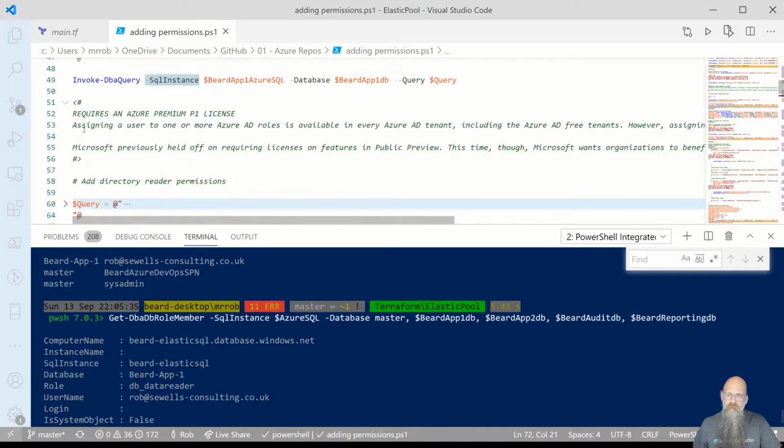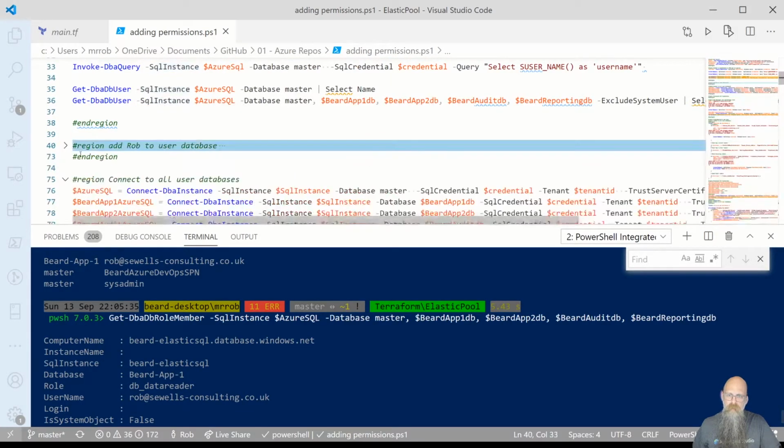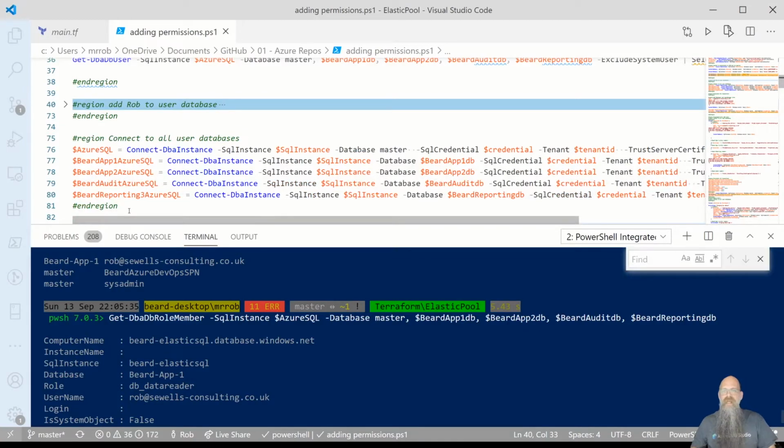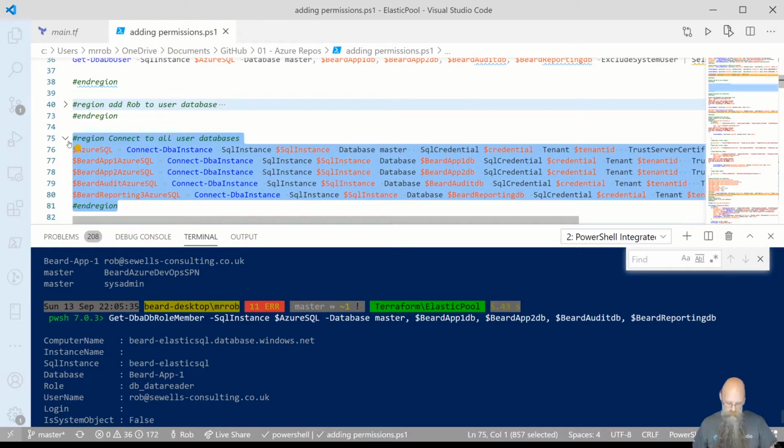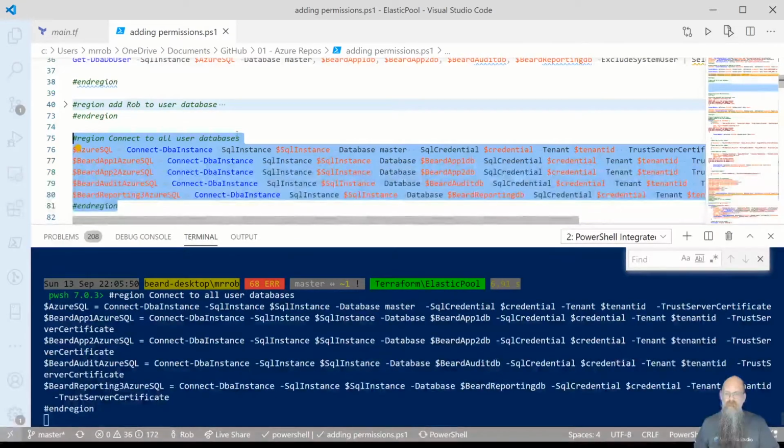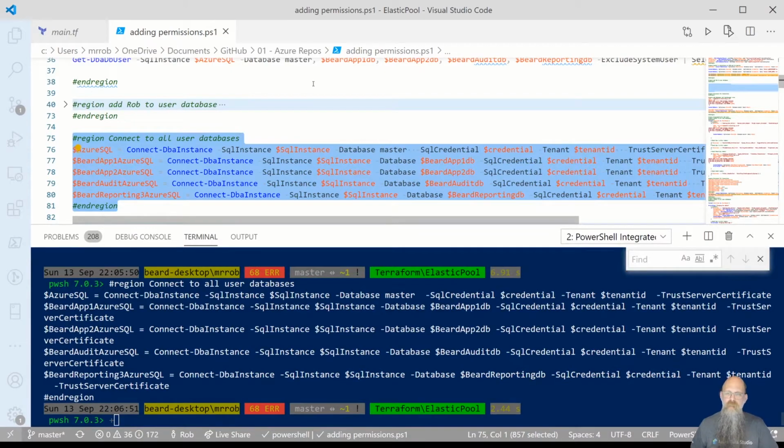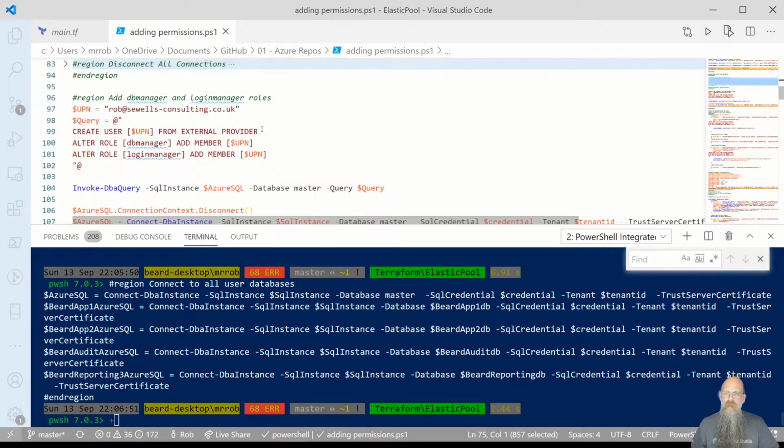So let's minimize this region. And we're just going to connect to each one of the databases individually so that we've got the capability to add users to each of those databases. And then I'm going to do this. So as well as being able to make this sort of management, we want to have some sysadmins, some people who can control this, who can maybe fix something at 3 o'clock in the morning.